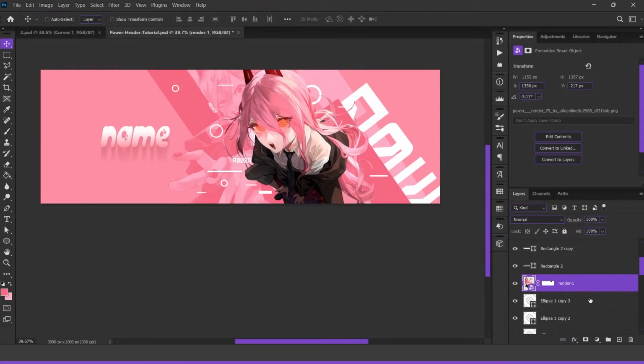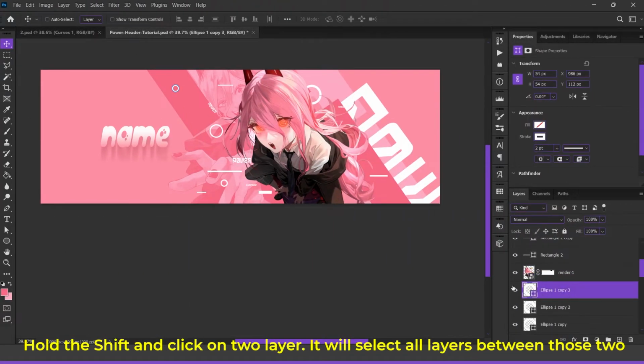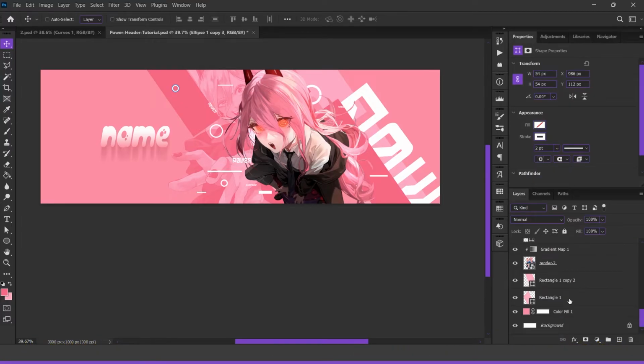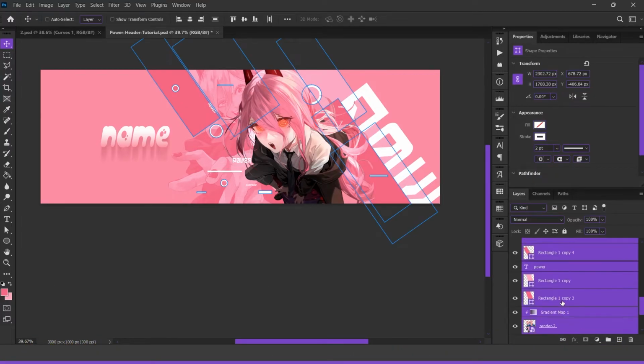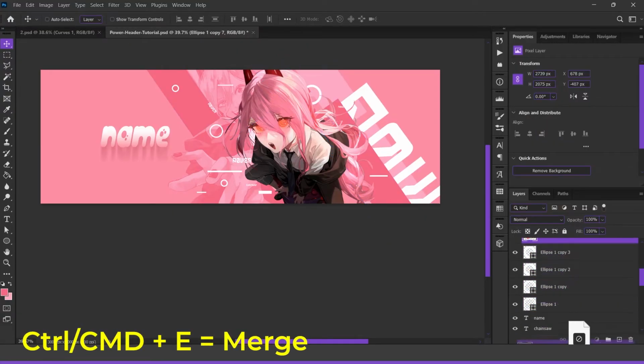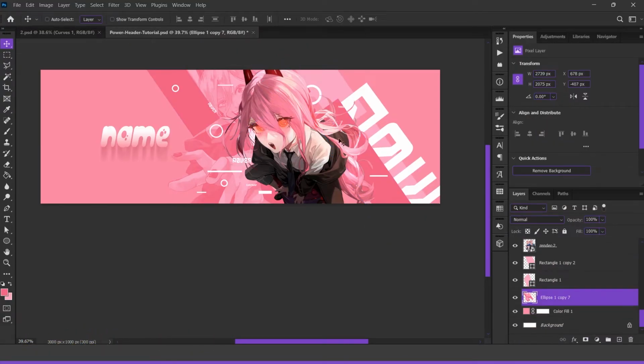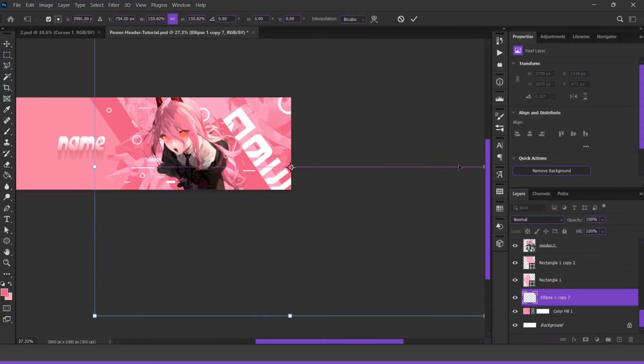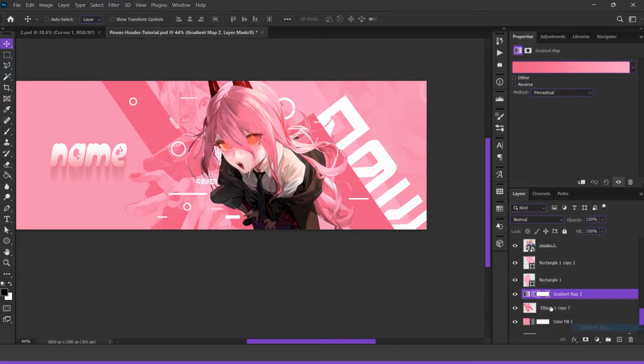Now what you can do is select all these bottom layers while holding the Shift key. Press Ctrl J to duplicate and bring them all the way down. Now set it on the right side. This is going to be a filler. You can add a different gradient on it.